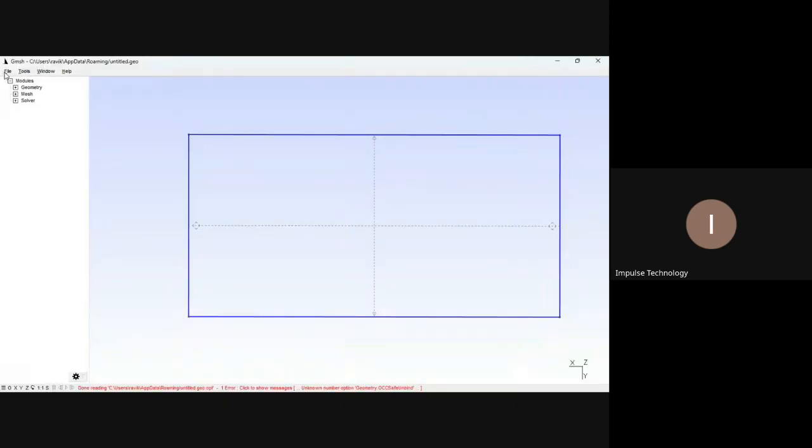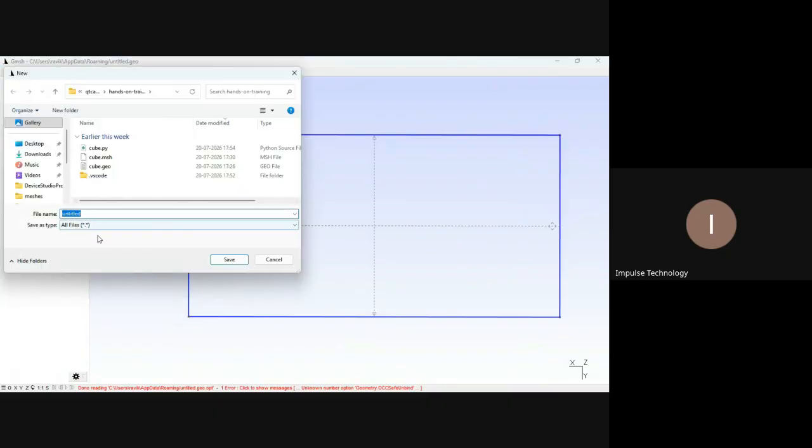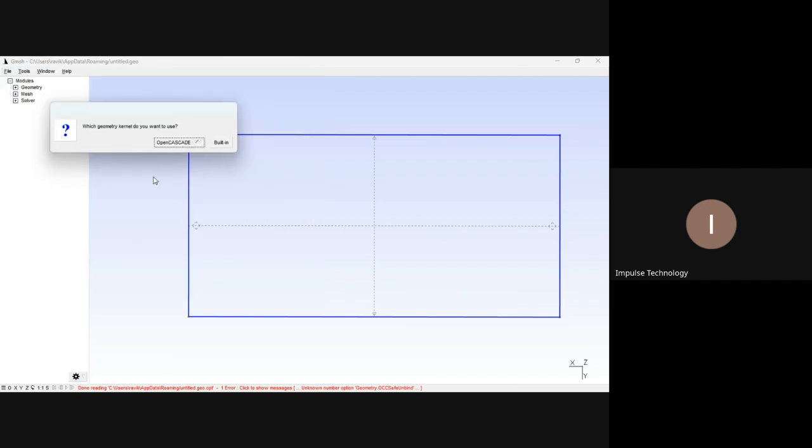Now click on the file option and there is an option for new. Click on new and give the name here, nanowire.geo. Once you click on the save option, it's asking for the geometry kernel. Click on built-in.